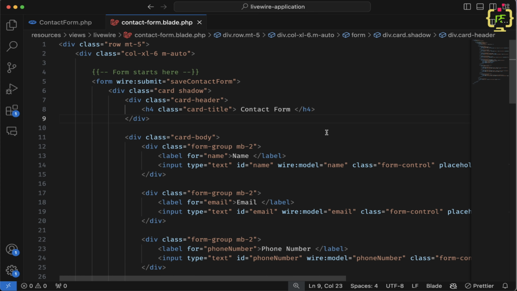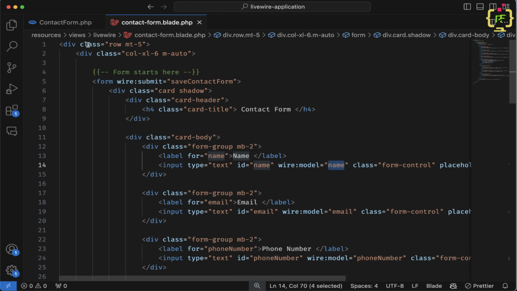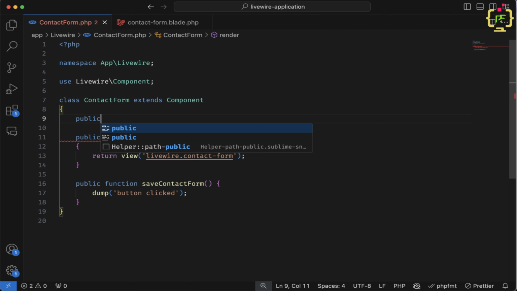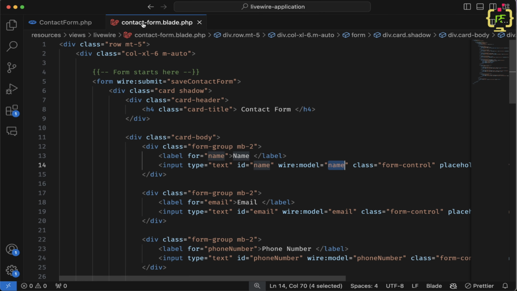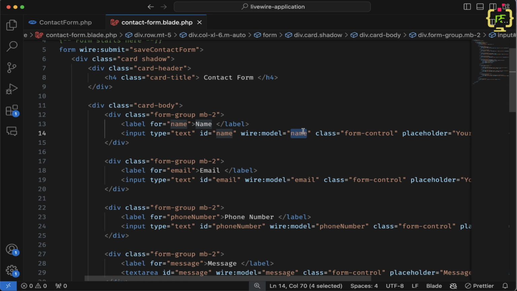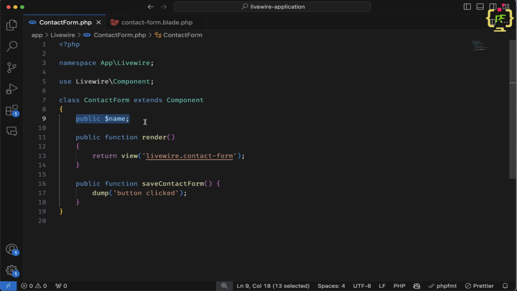So in the form we bound these input fields with the wire:model directive. Now respectively we will have to define all these properties in the class as public, so that when we fill up the form and submit it, the form input values will be captured in those properties or variables. Alright, so let's come to the class. Just above this render method, let's define a variable as public $name. So these public variables would be the same as we have defined in the wire:model directive. We have bound this input with the name attribute. So let's copy and add it here.